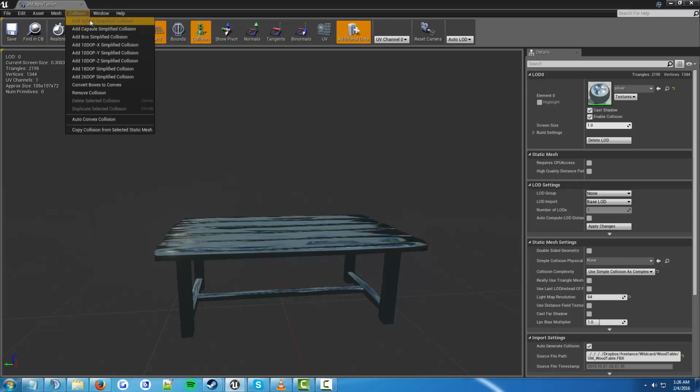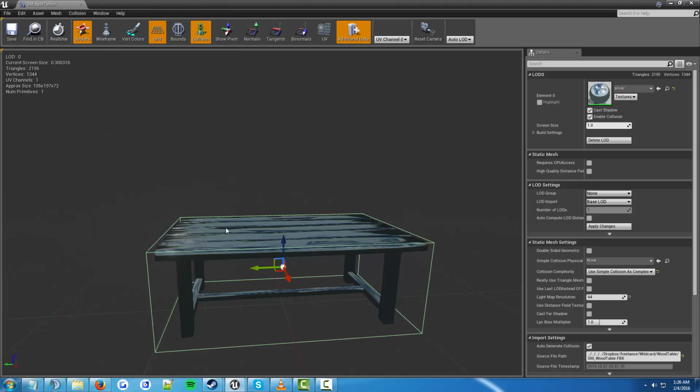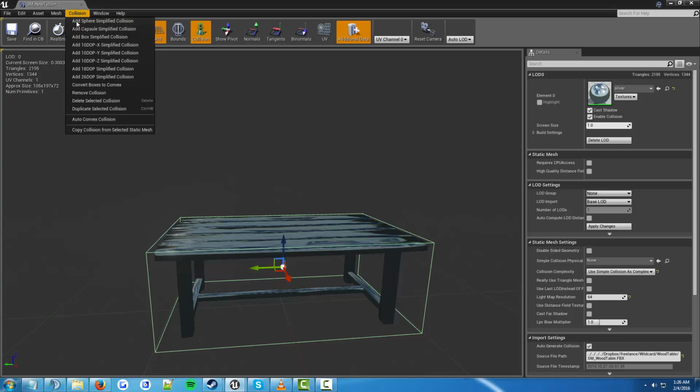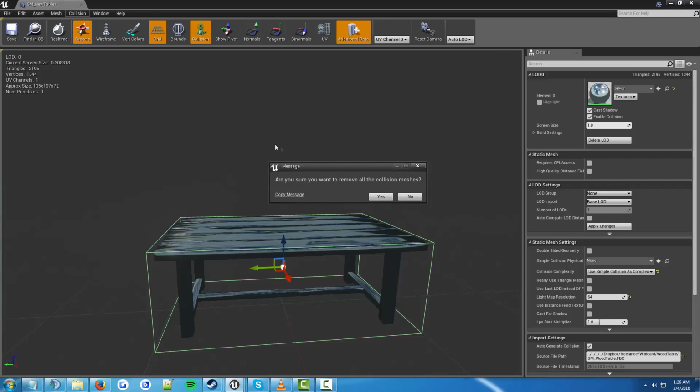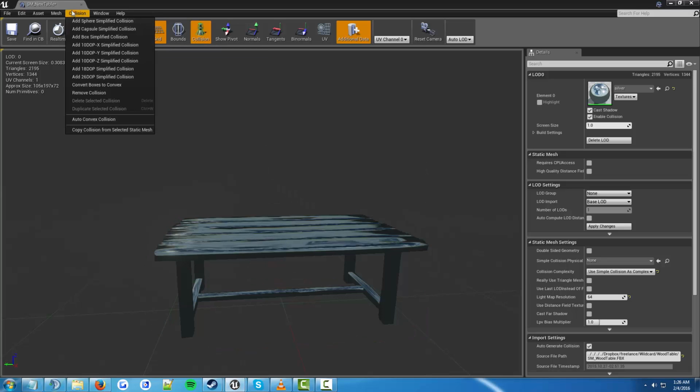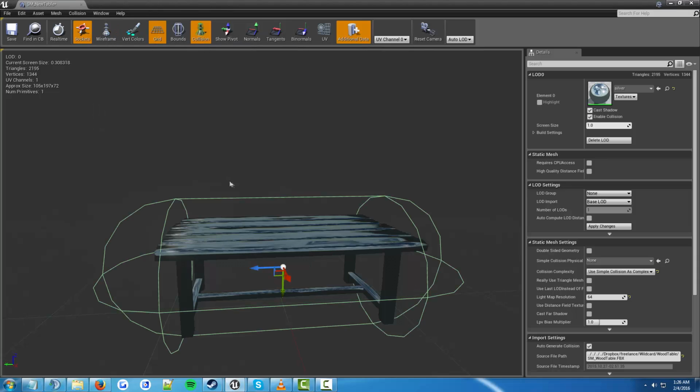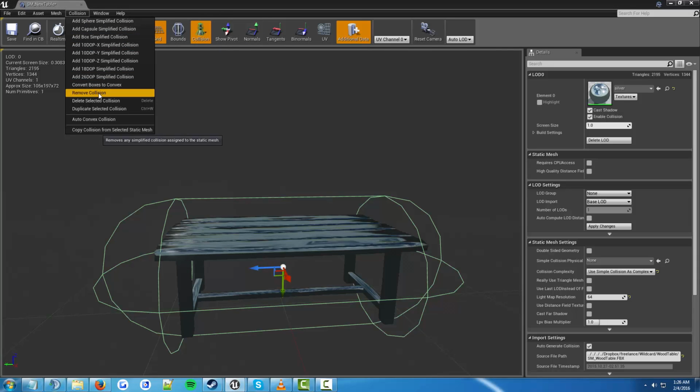Then, if you add simplified box collision, it's just going to put that same box right there. That's all. It's just going to read the mesh and think, hey, this is where this box needs to fit. So we can remove collision again. And then we are going to add capsule. And now you can see it looks like that. Remove the collision once more.